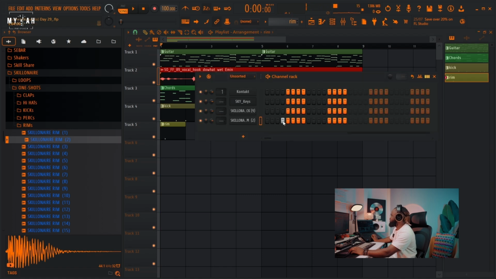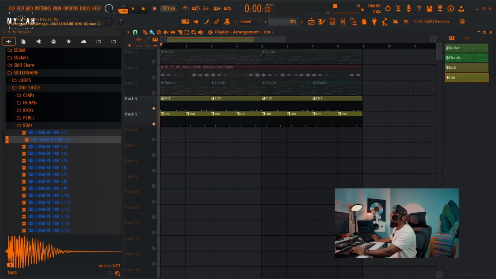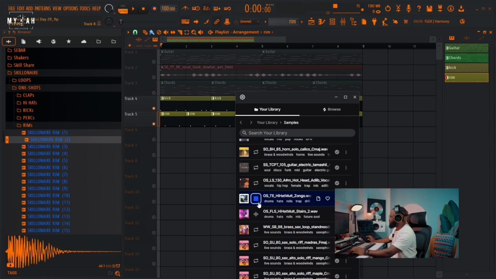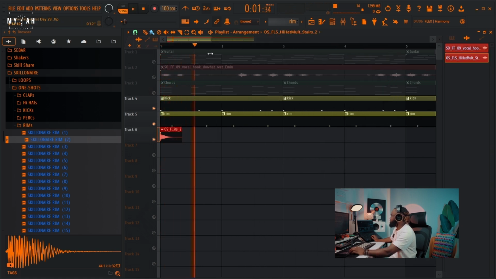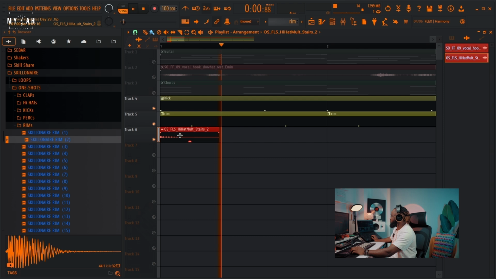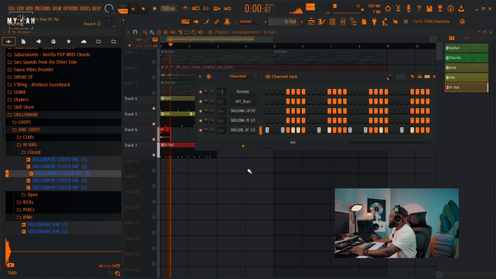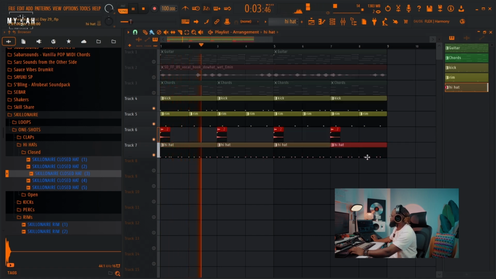So with the rim, let's have, nice. I think I'll go to Splice and just get some stuff I could use. Yeah, like this. So this will just go with the kick. Yeah, bring it down. So with the hi-hat, Synchron, go with. So let's go with something like this for the hi-hats.